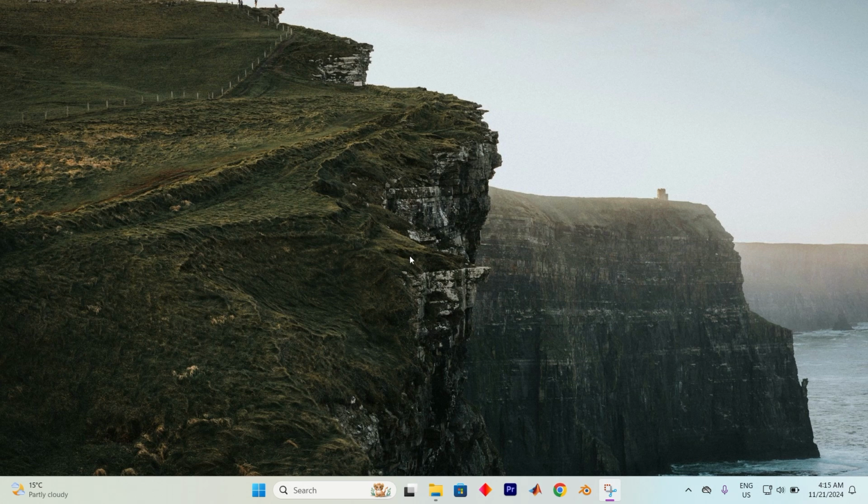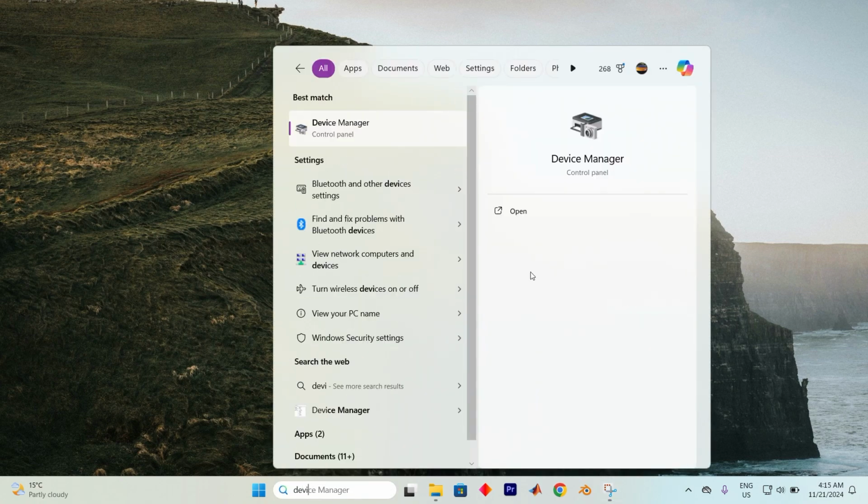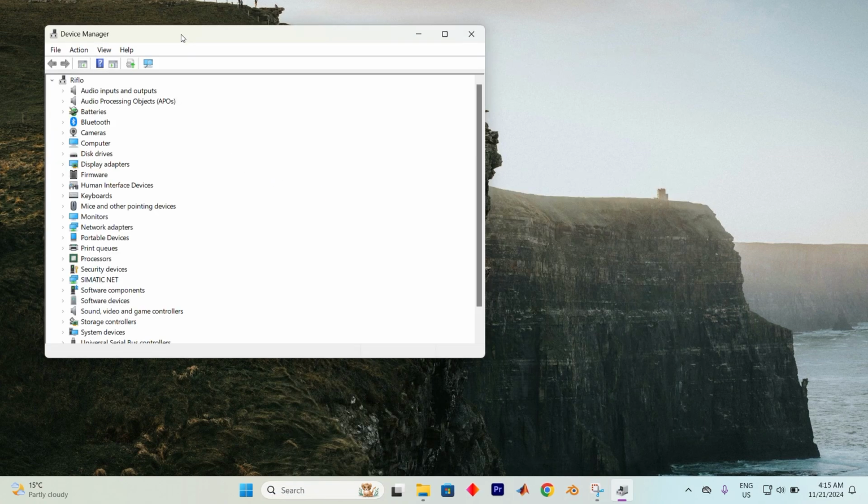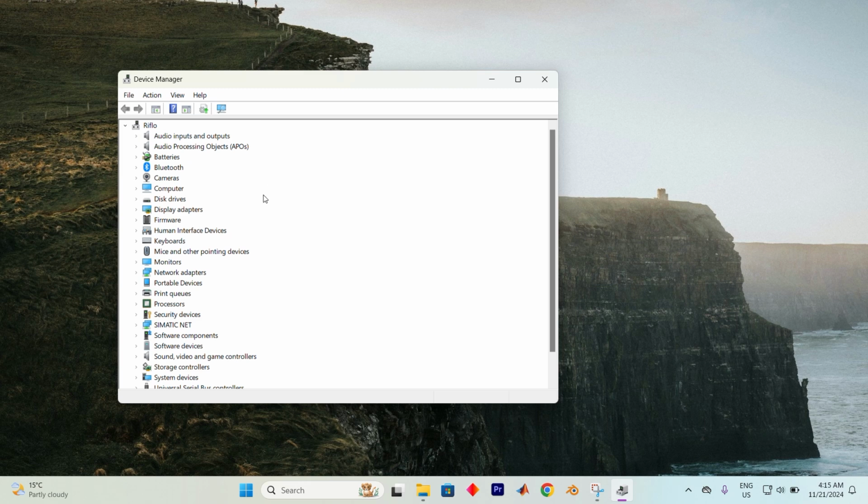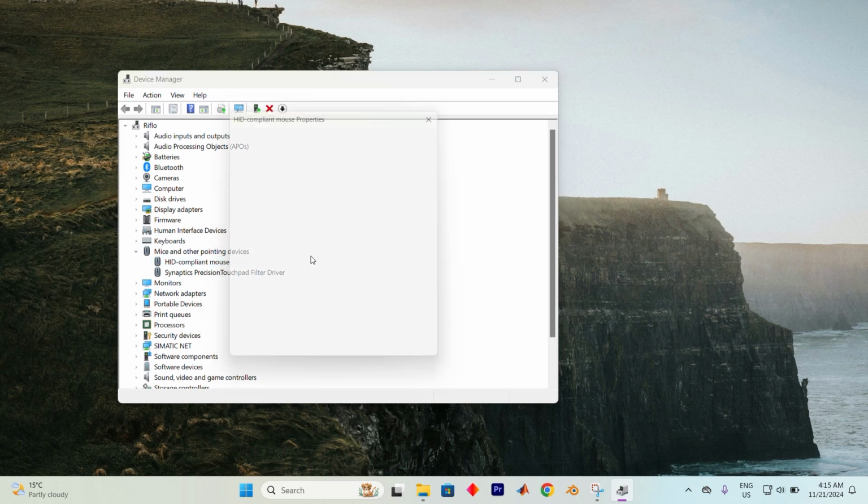Now let's shift our focus to the software side of things. Open up the search menu and type in Device Manager. Press on Open to dive into it. Inside here, you will see many options. Look for the section labeled Mice and Other Pointing Devices, double-click on it. Once you spot your mouse, right-click on it and select Properties.